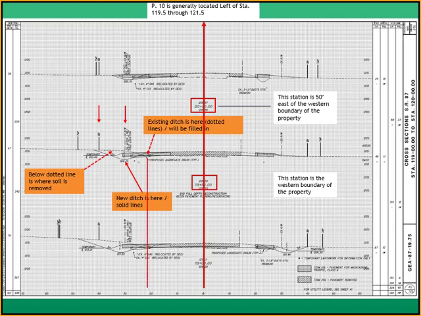All right, I've just drawn in a red line. That red line represents the center line of the existing ditch. Drawn in another red line to the left. That represents the center line of the new ditch. And at this station, the center line of the ditch is moved 8 feet into the Ryby property.